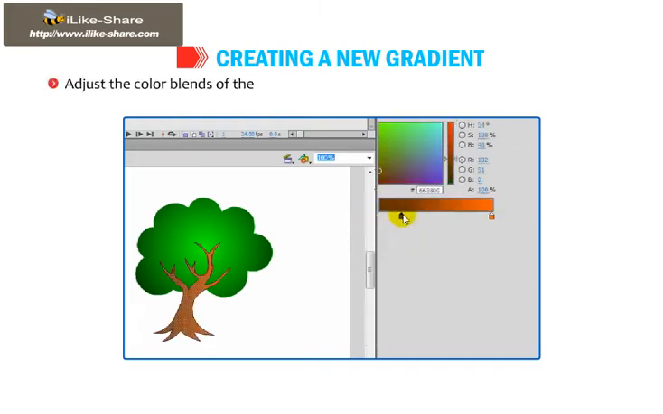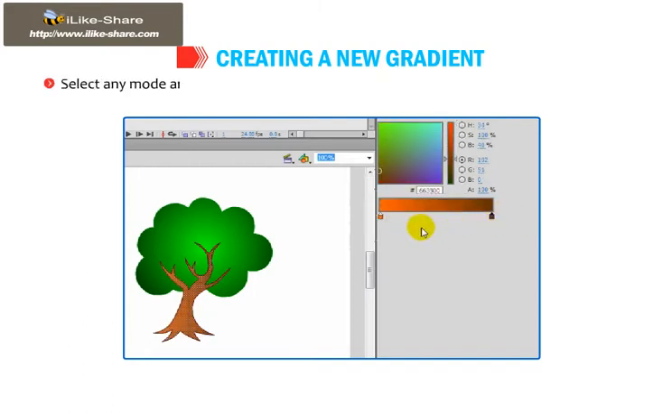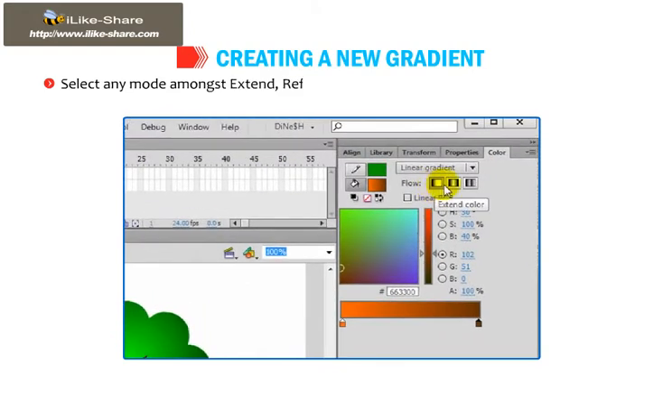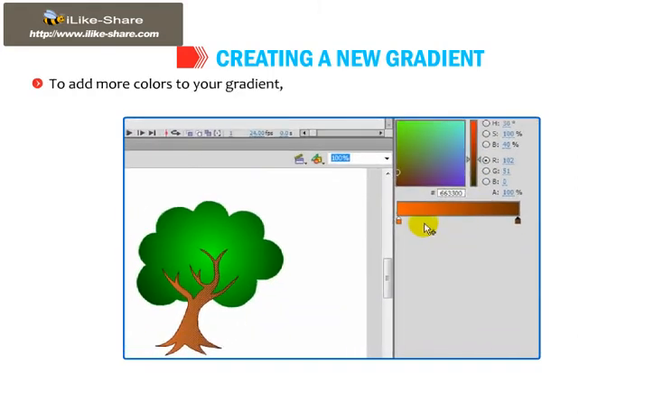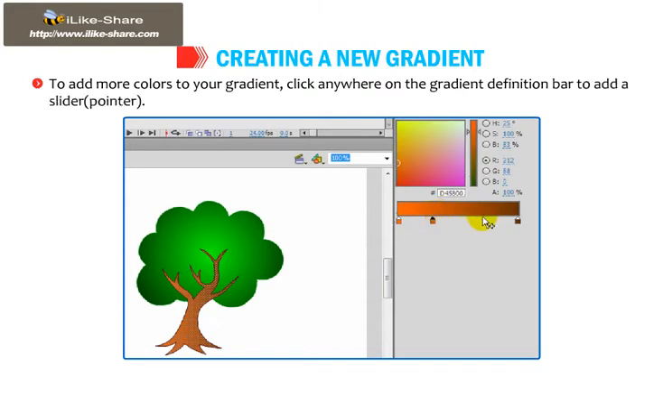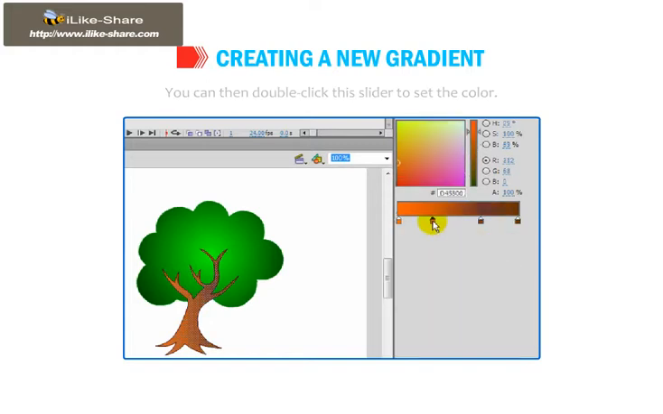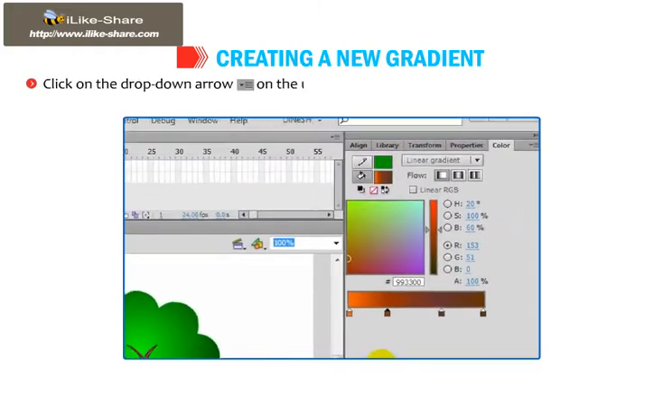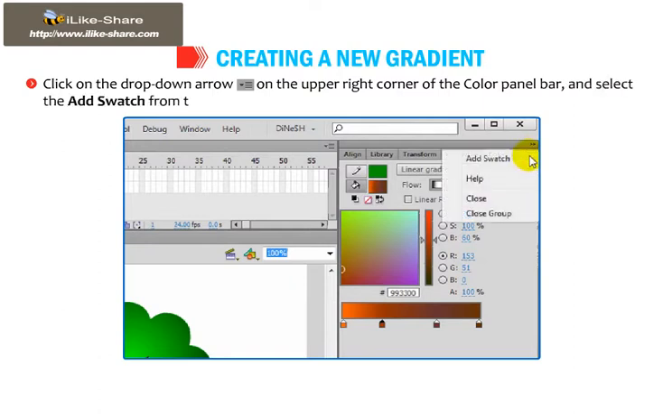Adjust the color blends of the gradient by moving the pointers closer to each other or farther apart. Select any mode among extend, reflect or repeat under the flow section to apply to the gradient. To add more colors to your gradient, click anywhere on the gradient definition bar to add a slider pointer. You can then double-click this slider to set the color. Click on the drop-down arrow on the upper right corner of the color panel bar and select the Add Swatch from the menu.